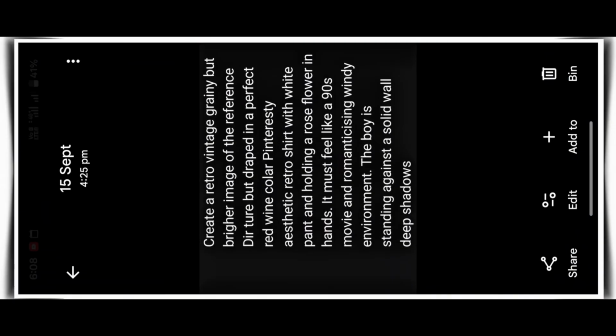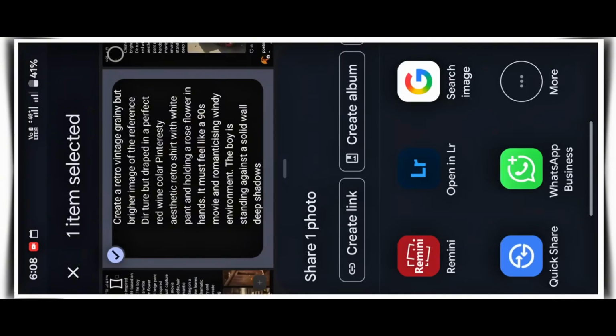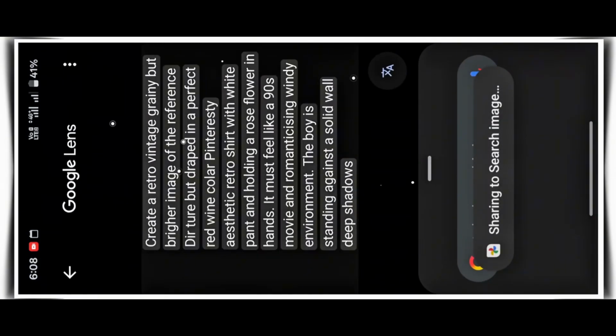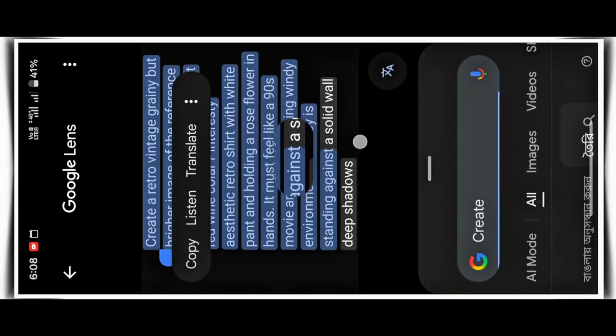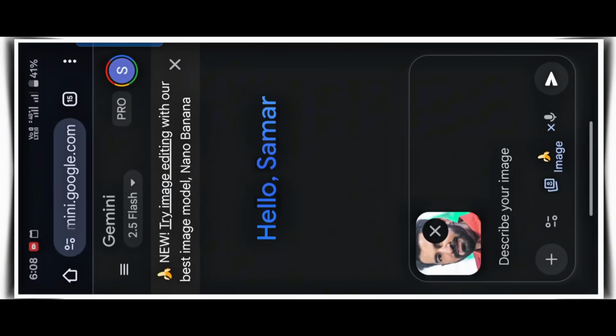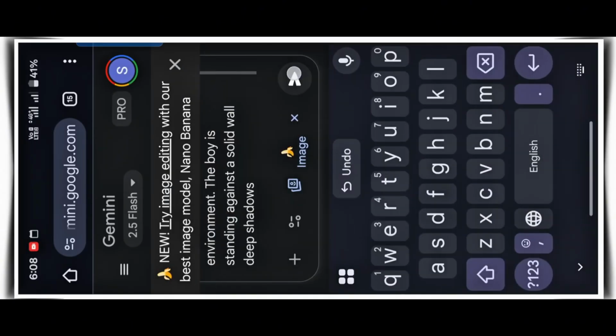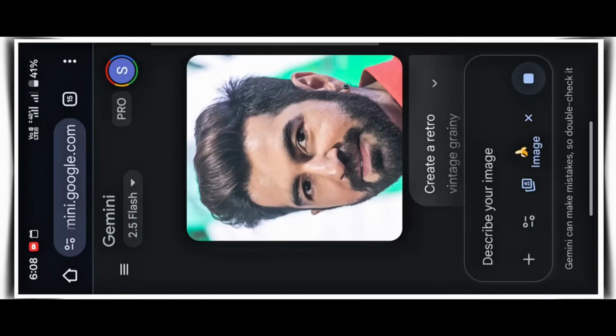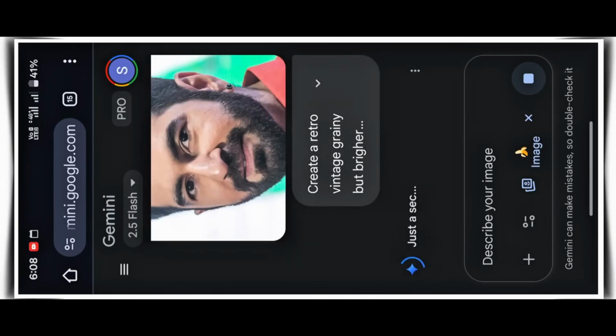Then you'll need to provide a prompt here, which I'll provide for each photo before the video. You just need to take a screenshot of the prompt. Then share the screenshot on Google Search. Okay, many people can't copy it. So you can easily copy it by sharing it on Google Search. So after copying the prompt, go back to the application. Then paste the prompt here and send it along with the photo. You don't have to do anything else.